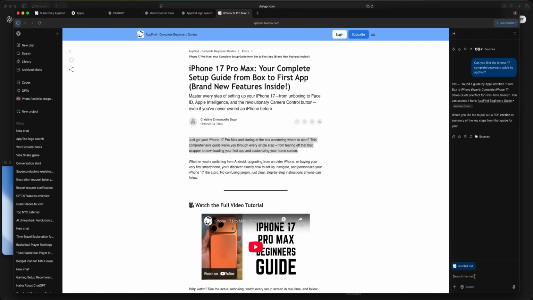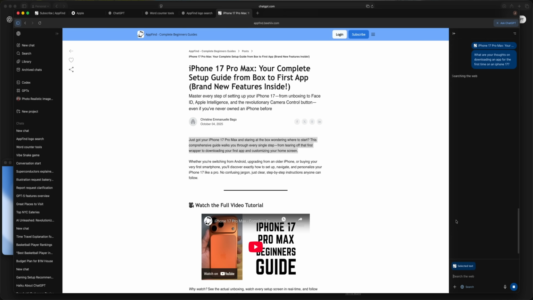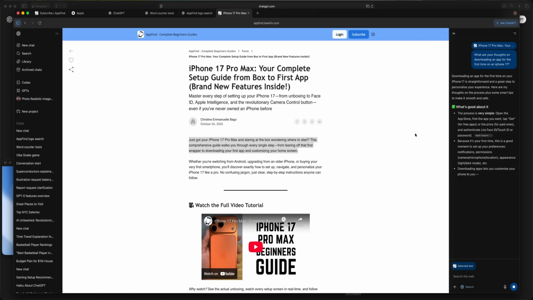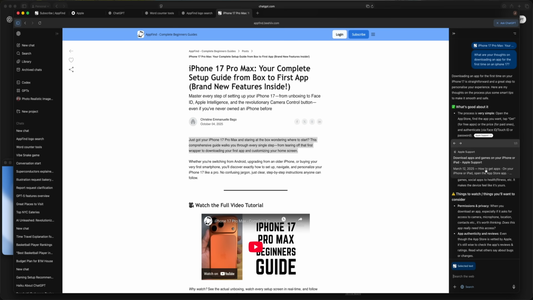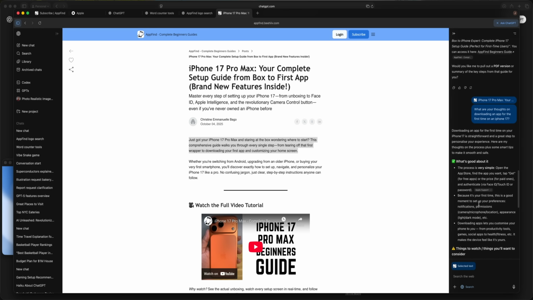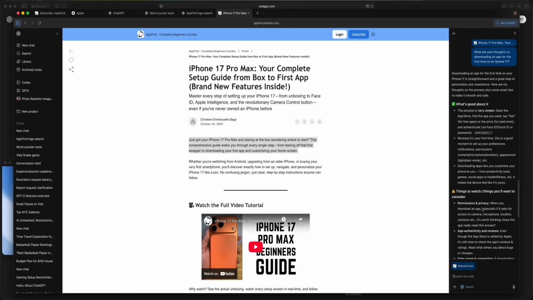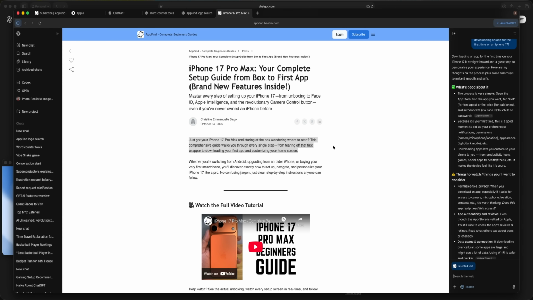So I highlighted something and I can ask, what are your thoughts on downloading an app for the first time on an iPhone 17? So we can send that off and it can go search the web. So now in this right side panel here, I have access to ChatGPT where I can talk to it, and it's pretty cool. And it says what's good about it, things to consider, things to watch. So I'm able to select text and chat with ChatGPT about that text.